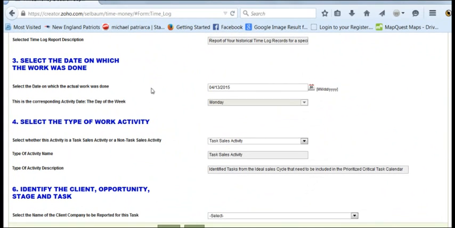With the following 4 sections, you'll select the client, the opportunity, the stage, and the task for this time log record. You can only enter a single record for each task before submitting this task record to your time log database and starting on a new record.